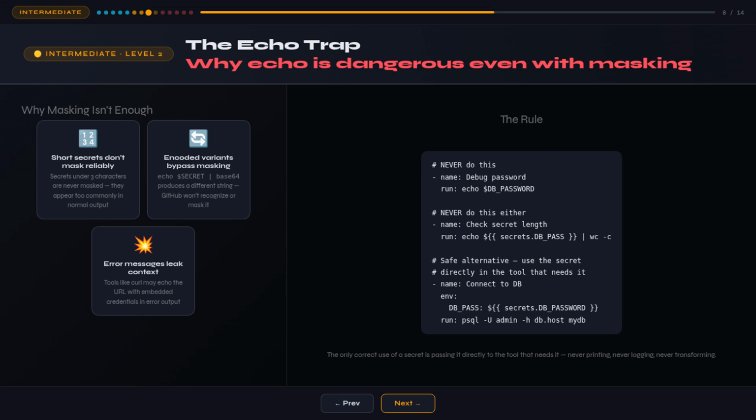The echo trap catches experienced developers too. GitHub's masking engine has documented limitations. Secrets under 3 characters are never masked because they appear too frequently in normal output and would make logs unreadable.